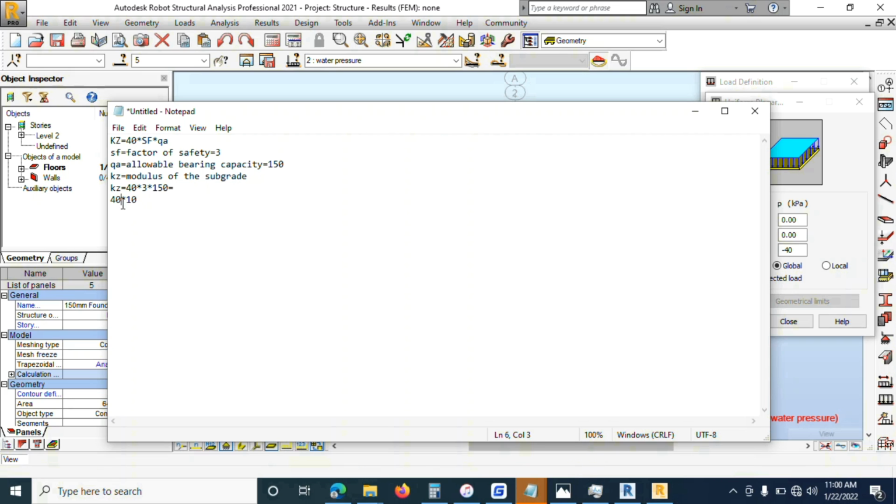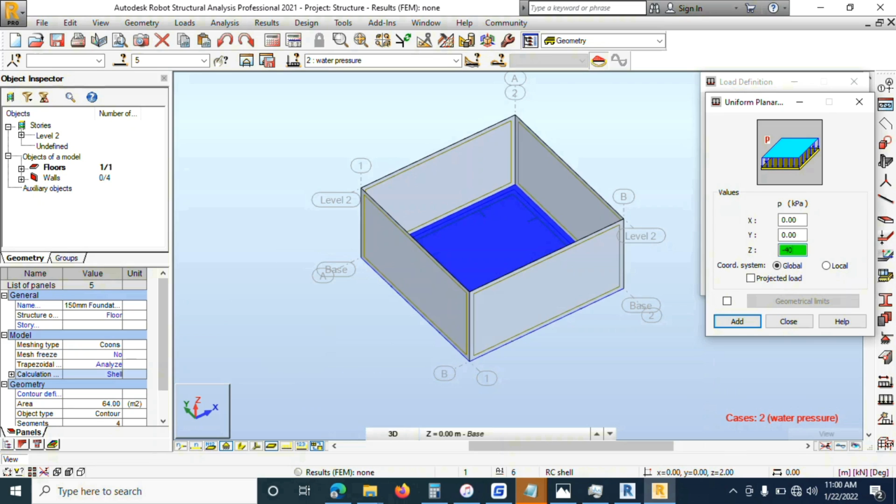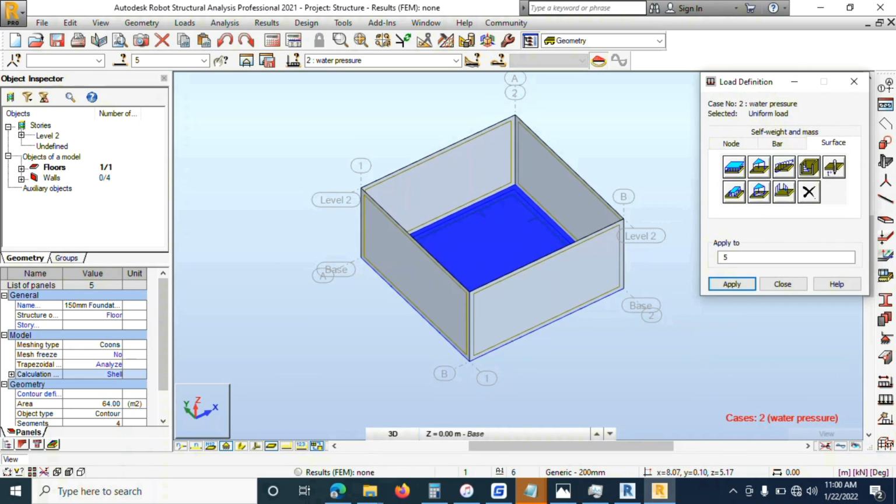4 times 10, the height of our concrete water tank times the gravity 10. We can use 9.8, but I approximate it to 10. So I'm not going to add. I've added. So this is the only member that has been selected.